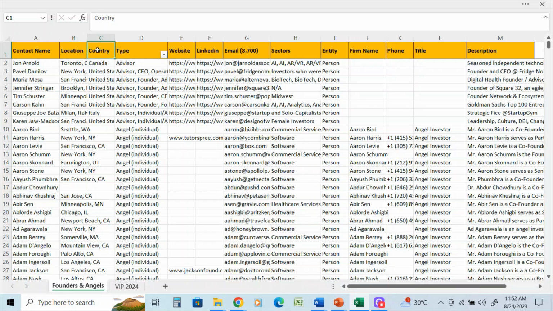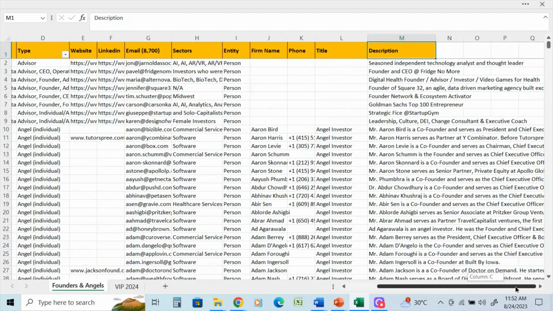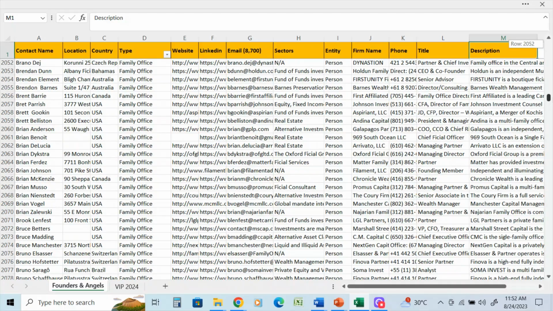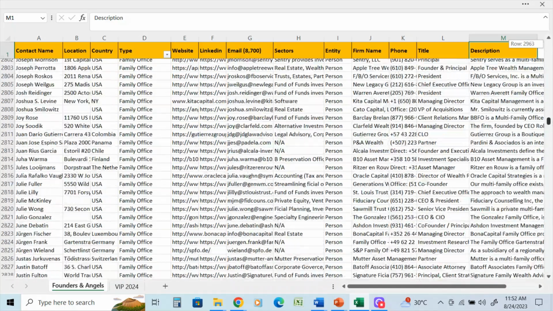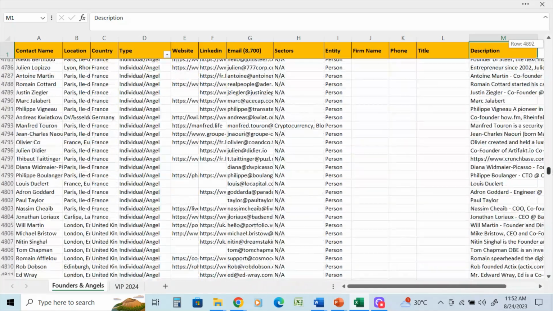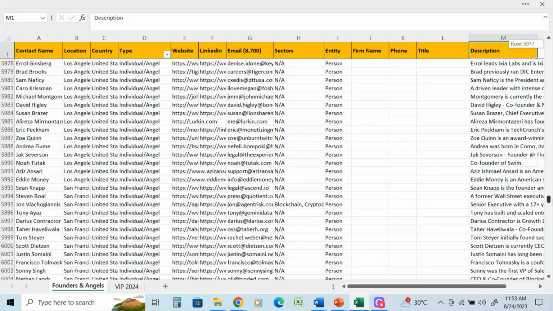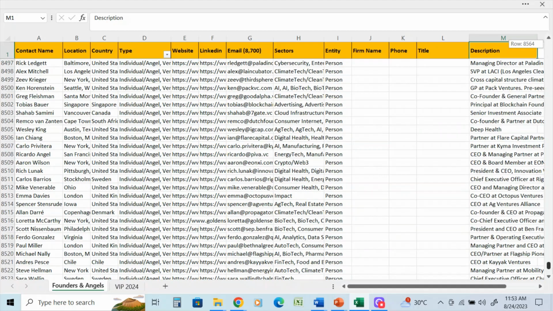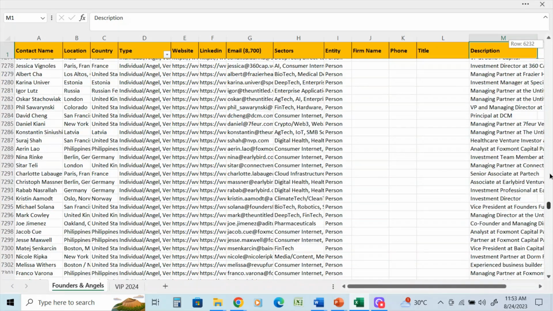So it includes global contacts, different types, emails, of course, sectors, firm names. All this sort of stuff is items that they want just kept in the database. So again, there's no filtering out from my side. You can see there's a lot of angels, senior people at family offices, but most of these are individual angel investors, but there's a fair bit of detail on them.